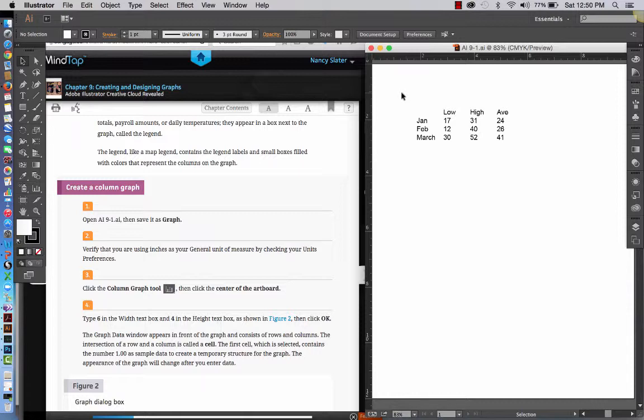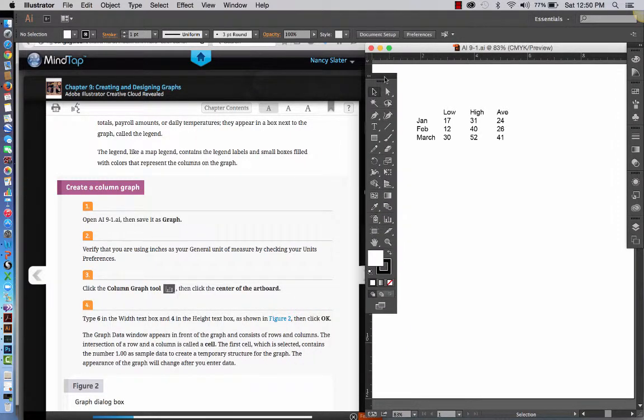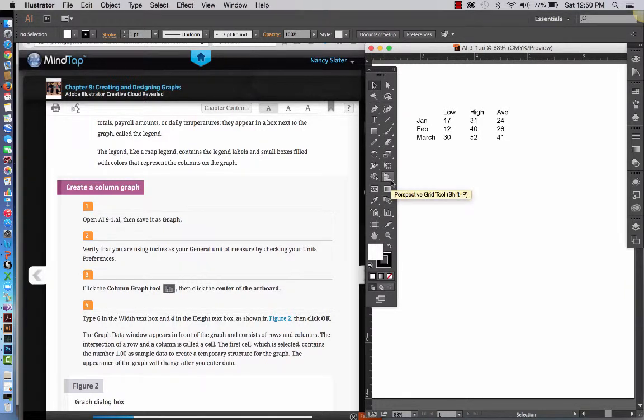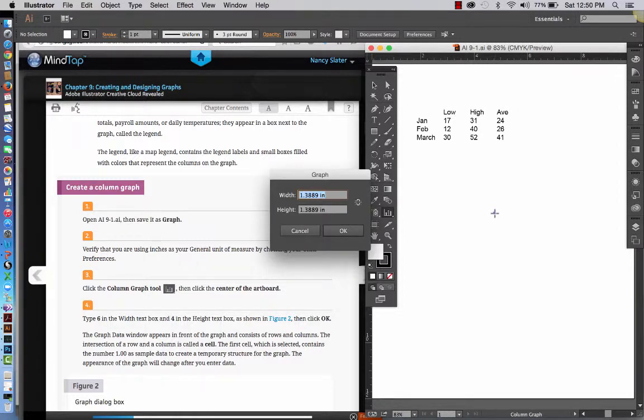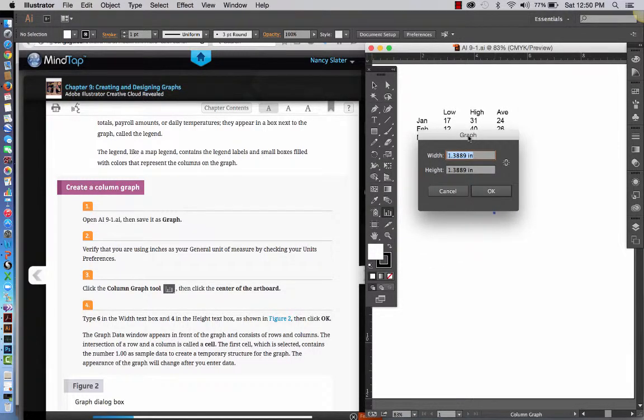Then we're going to click Column Graph tool in the toolbox. So we're going to move this over so we can see it a little bit better. This is the column graph tool. J is the quick key. And then we're going to click in the center of the artboard. The dialog box pops up, and then we're going to type 6 in the width and 4 in the height, and then click OK.